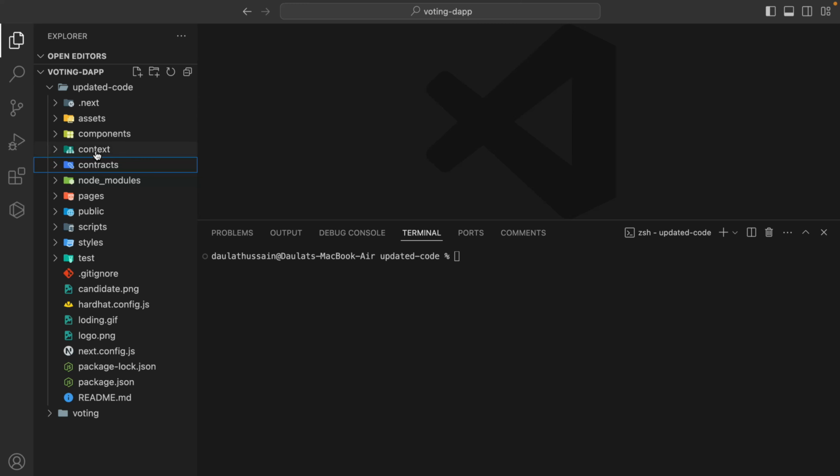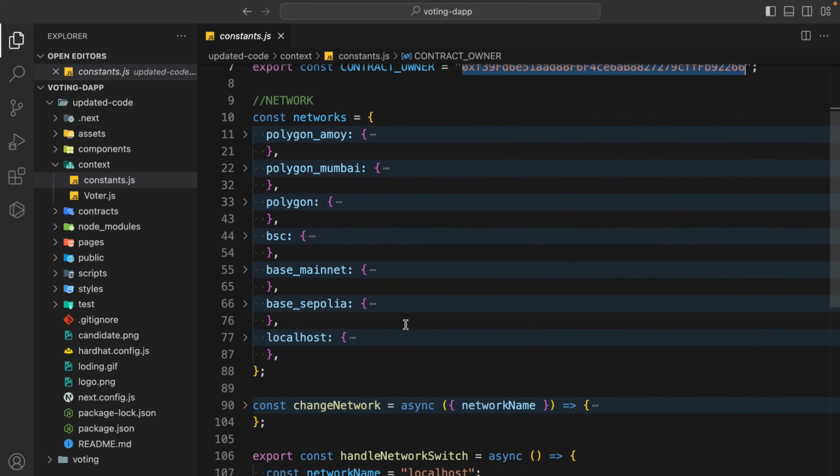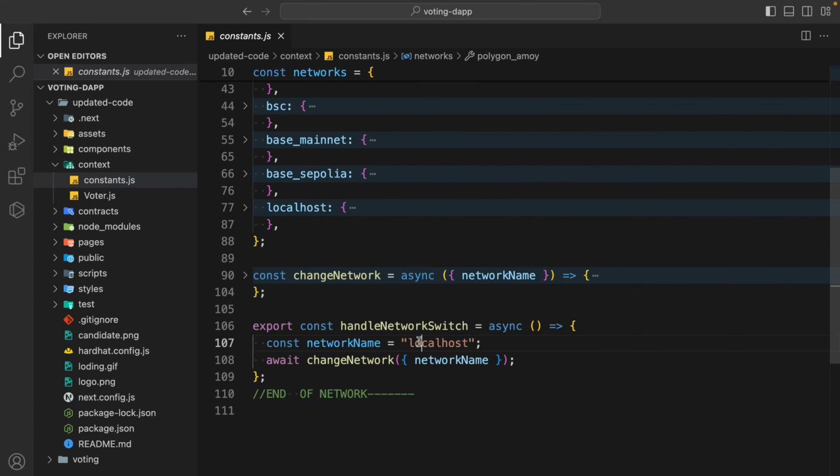Now you have to come back to the constants. Come back here, and here you can see I'm going to deploy the contract to the Polygon Amoy. So that's what I have to simply copy, and that's what I have to simply paste here, because this time we are not testing locally, we are using a test network. So this is the one change you have to do.